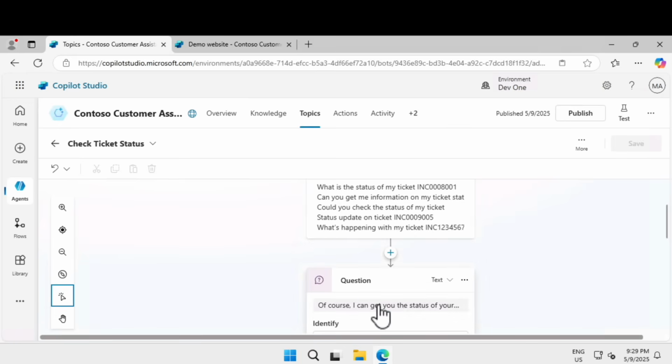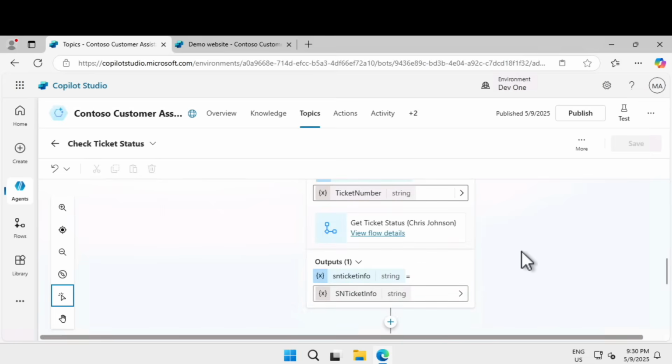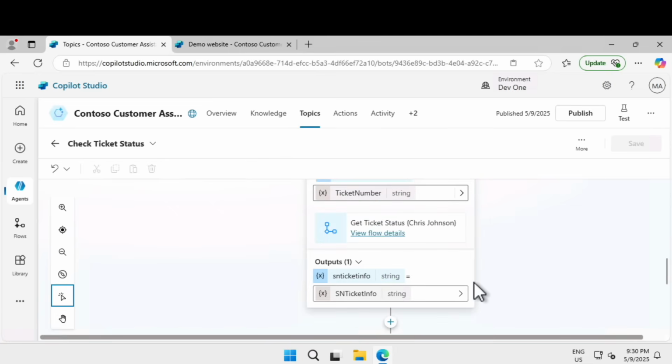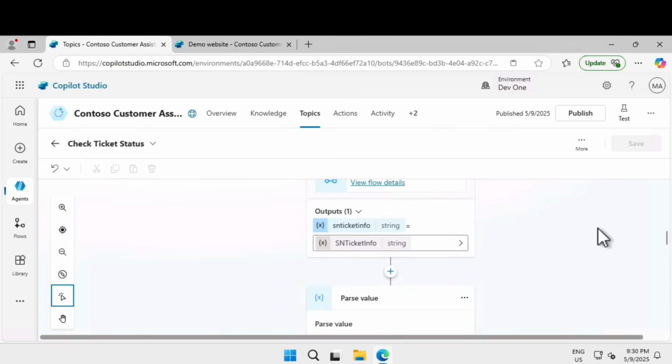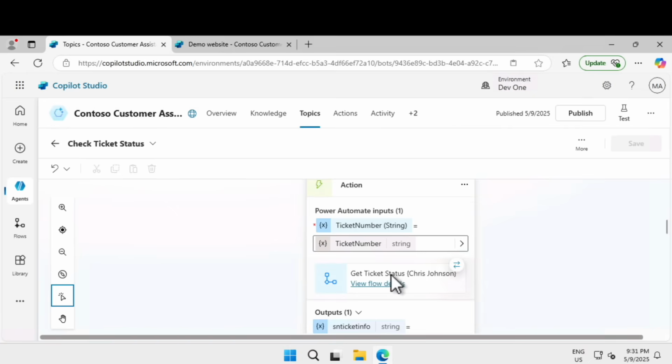For any of these phrases, the response is, "Of course, I can get you the status of your ticket," and the question node takes the ticket number because it is going to ask for the ticket number. It is going to save that in a variable, and then we have an action node that uses the ticket number as an input for a flow created in Power Automate. This is the flow created in Power Automate. If you want to see that, you can click on the flow. Let's scroll back up. Under actions, you can see get ticket status. Click on view flow details, and that's going to open it in Power Automate.